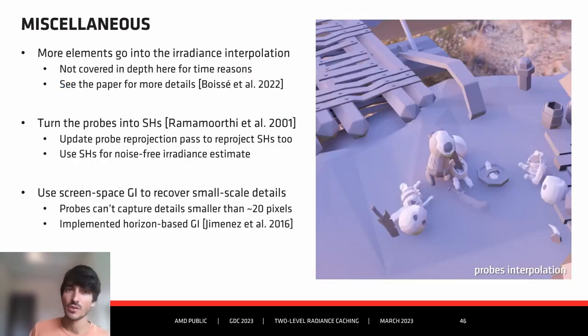There are more elements that go into the radiance interpolation, and I don't cover them here for time reasons. I invite you to check out the paper if you're interested, where we have more details. Just to give a bit of an overview, we turn the probes into spherical harmonics prior to gathering the radiance from them. And we also use screen space GI to recover small scale details, details that typically our probes cannot capture, like less than 20 pixels or so. So yeah, we can rely on screen space information for this.